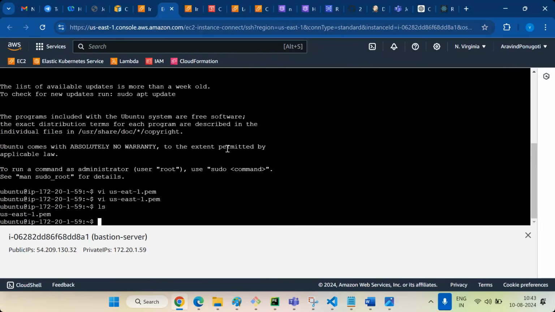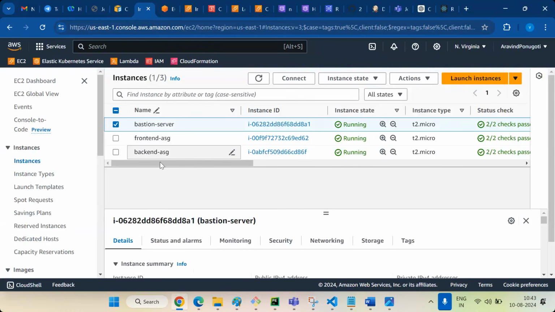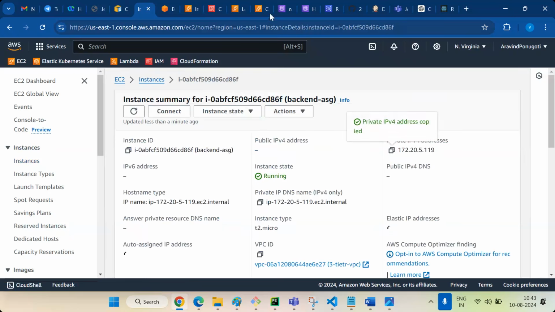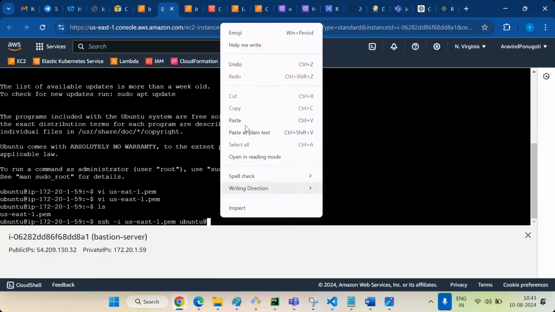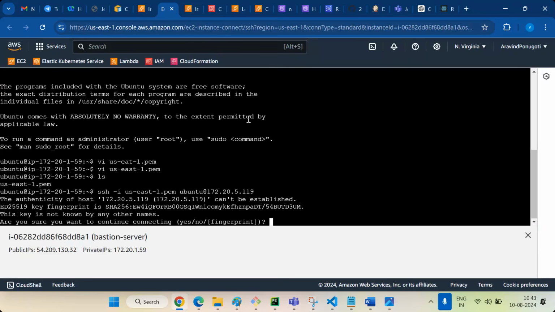ls, the key is there. You are inside the same network. How to connect? ssh -i us-east-1.pem, next ubuntu@ the private IP of the Ubuntu server. Which one is the private server? Backend. Take this IP. Done.